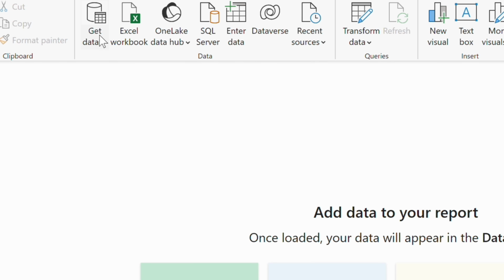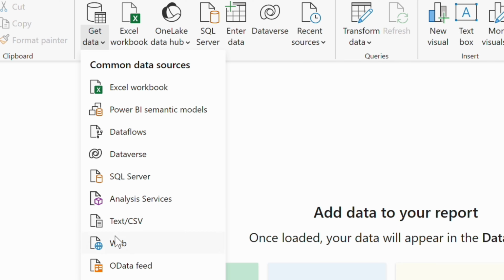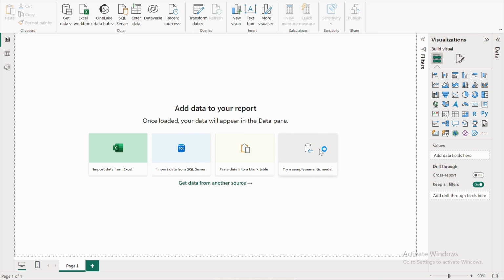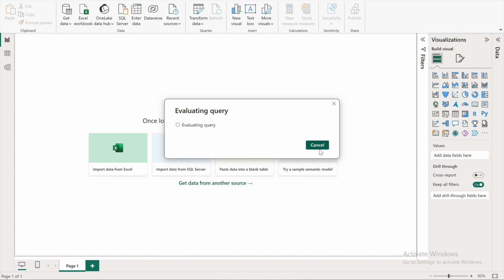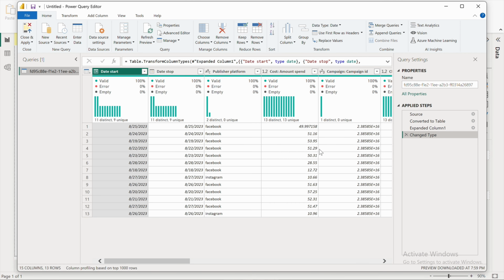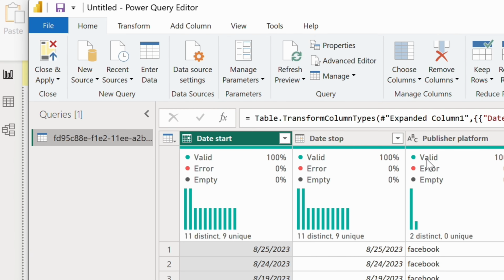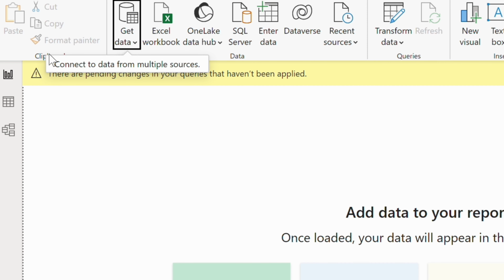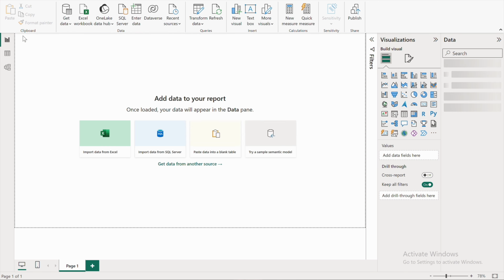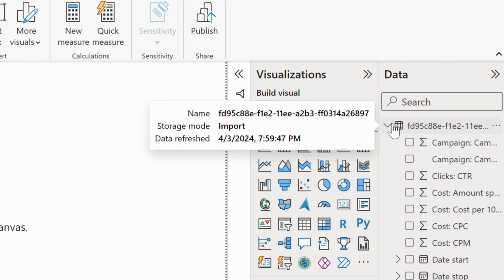Here, click on Get Data and choose Web. Paste in the link you copied moments ago and wait for a bit as Power BI evaluates your query. Shortly, you'll see the preview of your data in Power Query. Make any adjustments you need, and once you're ready, click on Close and Apply in the corner of your screen. Power BI will now load your data, and you'll shortly see it in the data pane to the right. You can now start building your Facebook ads report.